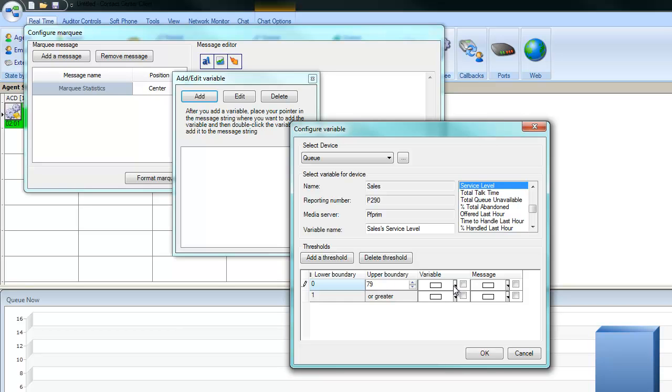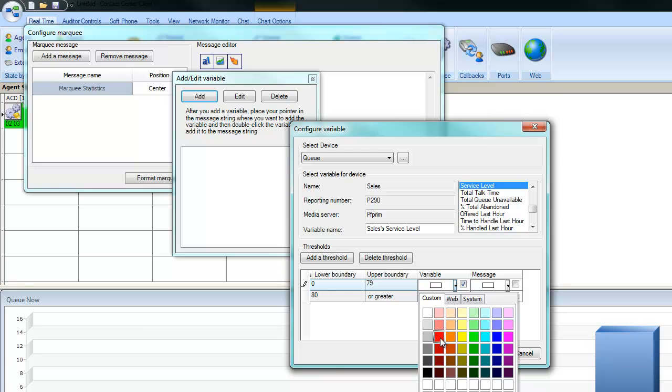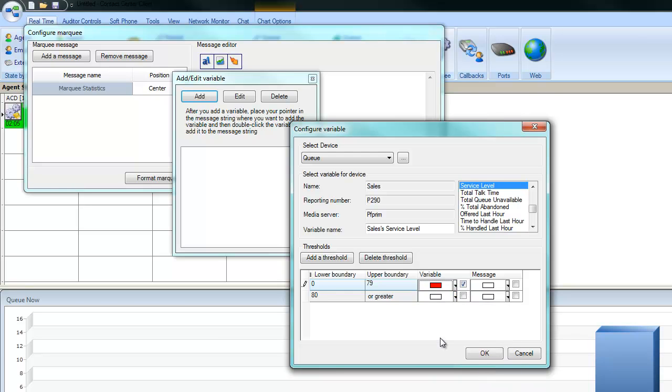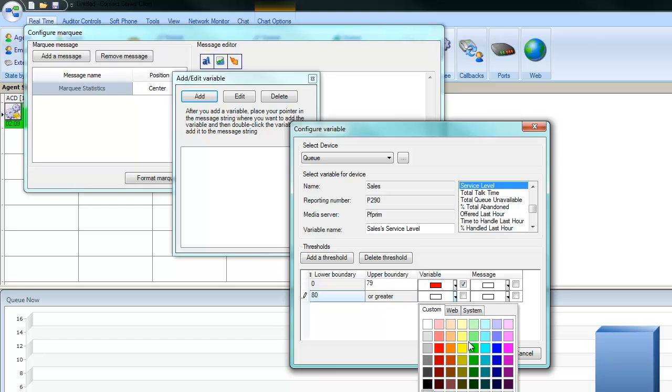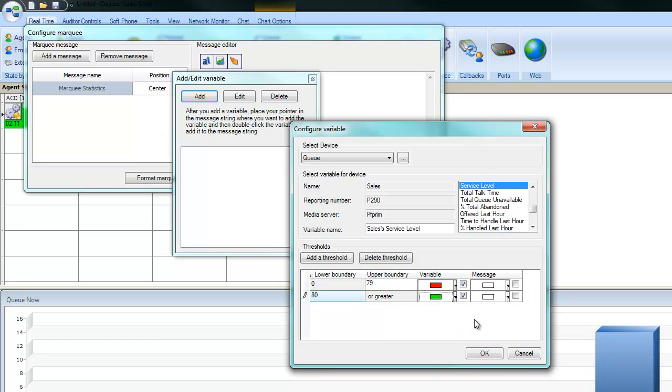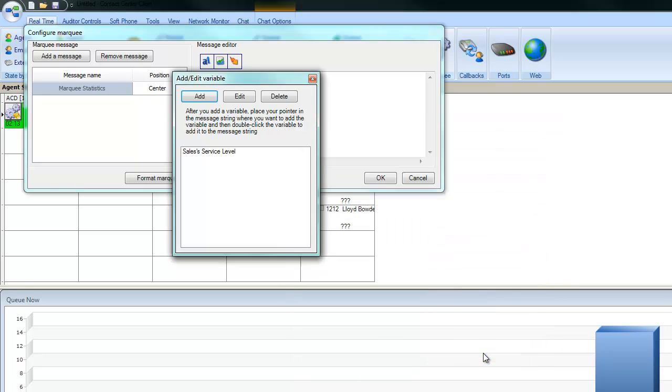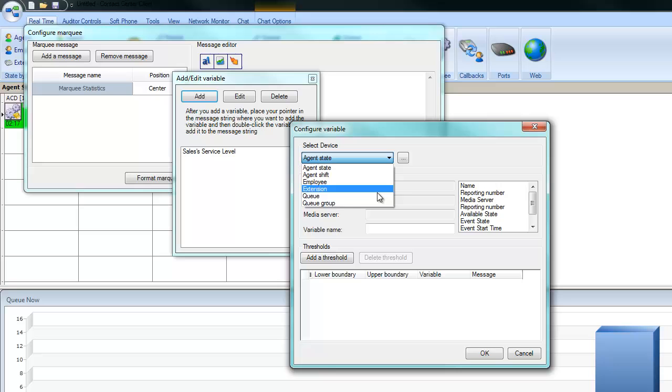We'll then add a second threshold with a lower boundary of 80 and an upper boundary of or greater and set this variable to display in green text so we can easily identify that agents are meeting the desired service level objective. We'll finish by clicking OK, which saves the variable.